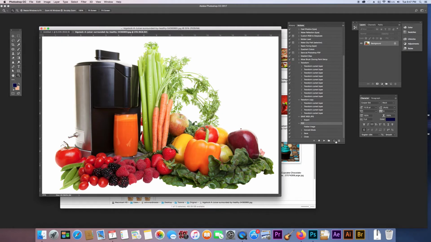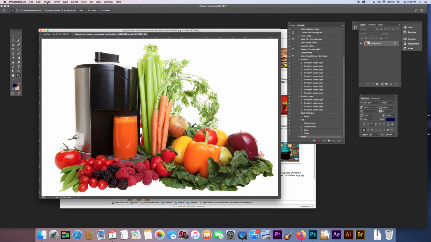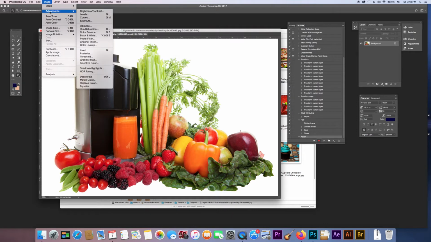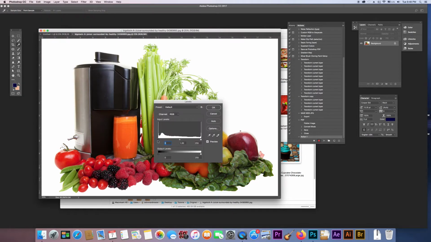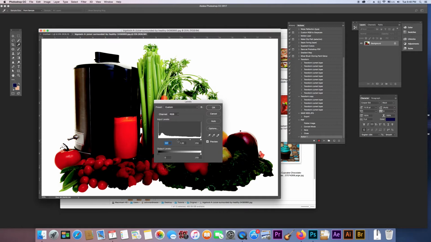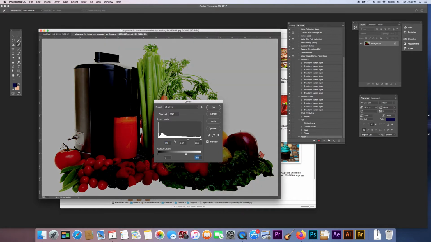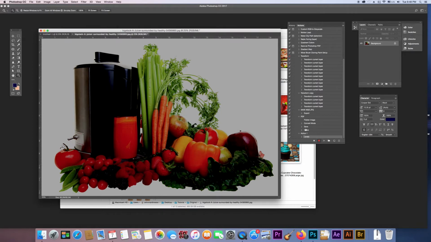So for start, I'm gonna click on the create new action. The name of the action you can change it, but I'm gonna keep the action 1, and it shows the red button for the recording. So go to image and adjust the levels and do some level, doesn't matter, just want to show you the changes, and click OK, and it shows the levels that is recorded.